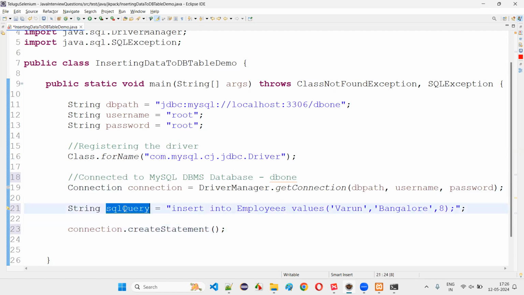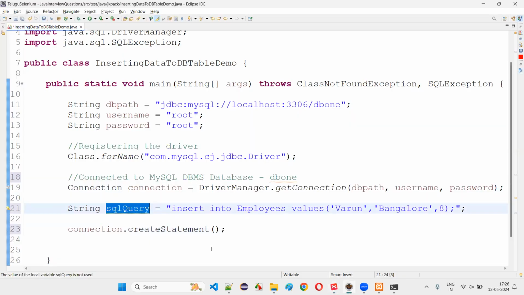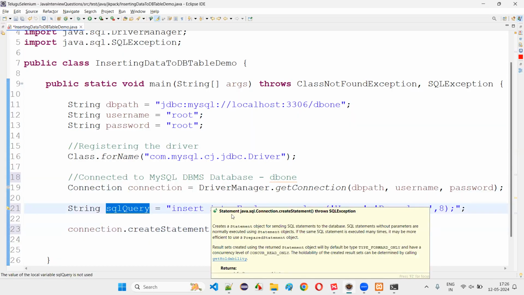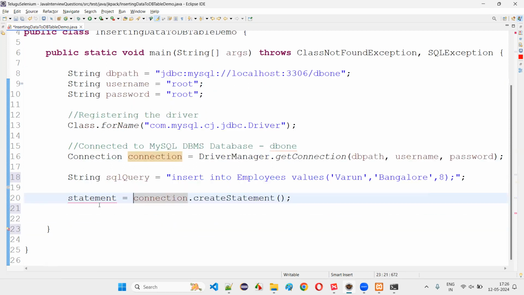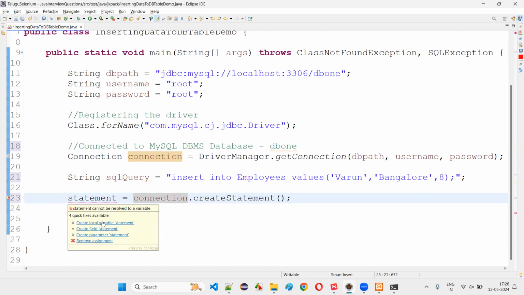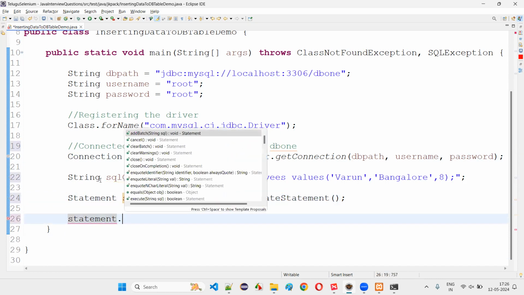So in create statement, just see here what I'm doing. Connection dot create statement. It will return you the statement, guys. Hover the mouse and you'll see it returns a statement. Simply say Statement is equal to, hover the mouse and say create local variable. The statement will be created. Now using this object reference, statement dot.